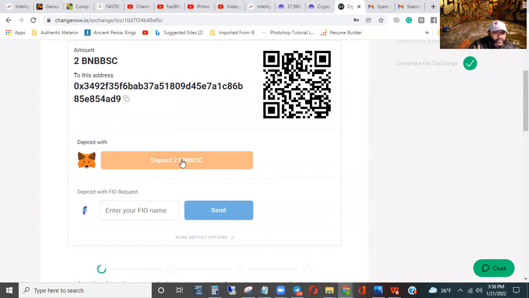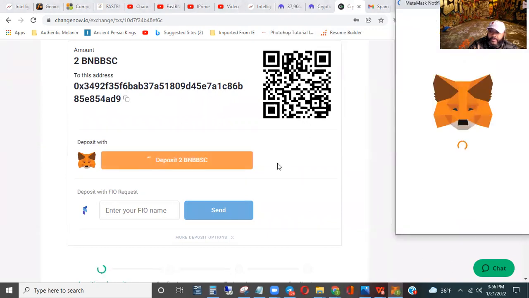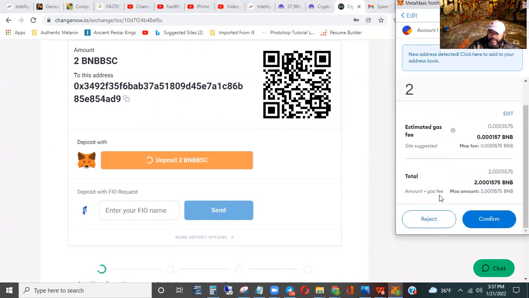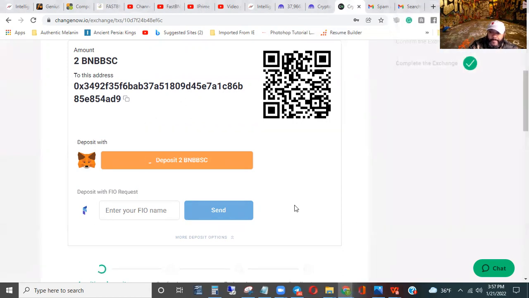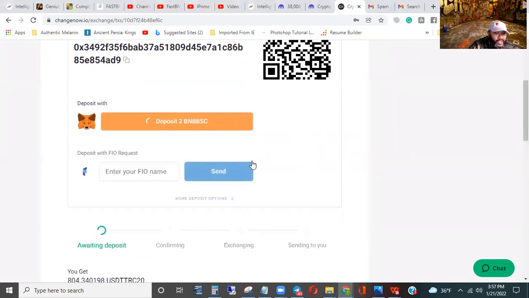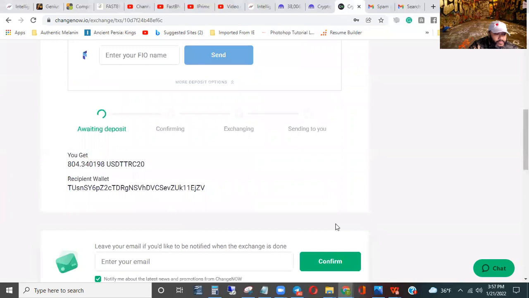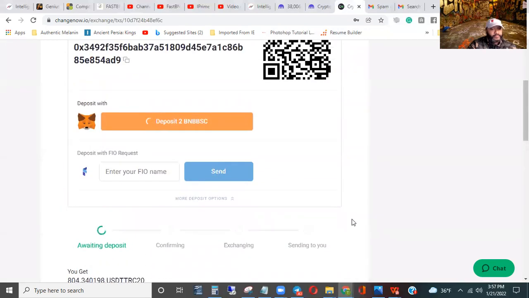All right, deposit two BNB. Did that right? Okay, chain sending to BNB. I got enough gas fees. That's cheap too, look at that. I ain't never had it all the way over there. All right, confirm. So waiting for the BNB to get here. Awaiting deposit. So we'll watch it.